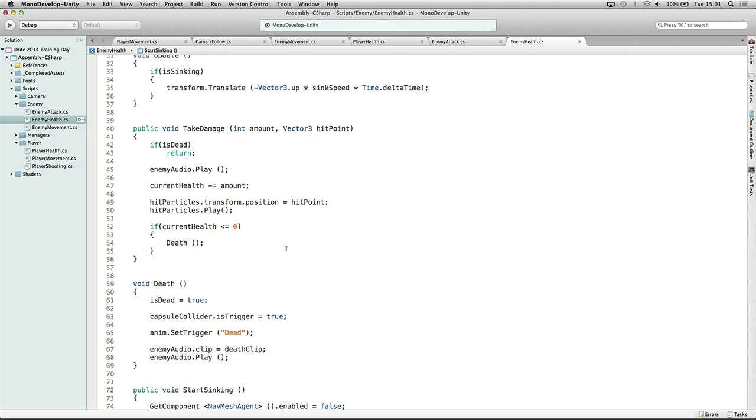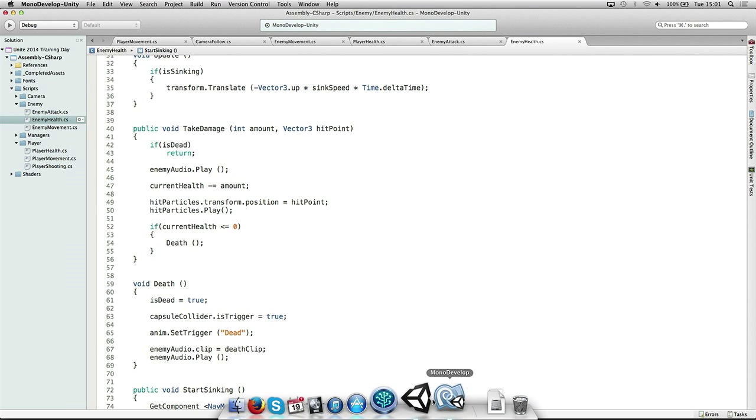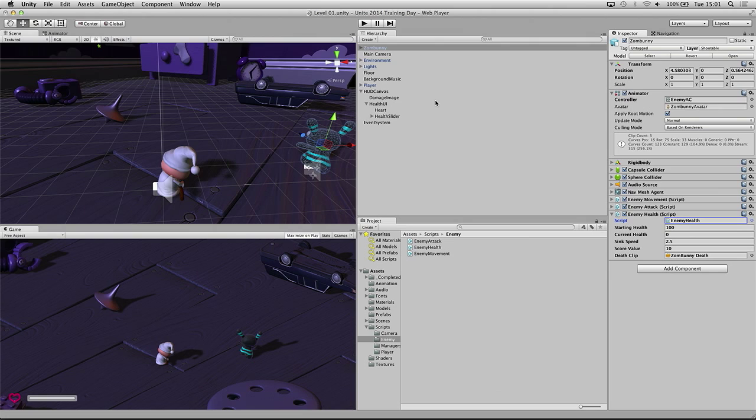All right, so when we're done with that, we can hop back over into Unity here. So the enemy now has health, right? One of the things we want to do is make the enemy's ability to attack dependent on whether or not the enemy is alive, alive being a loose term since they are in fact zombies. But we basically don't want the enemy to be able to continue.